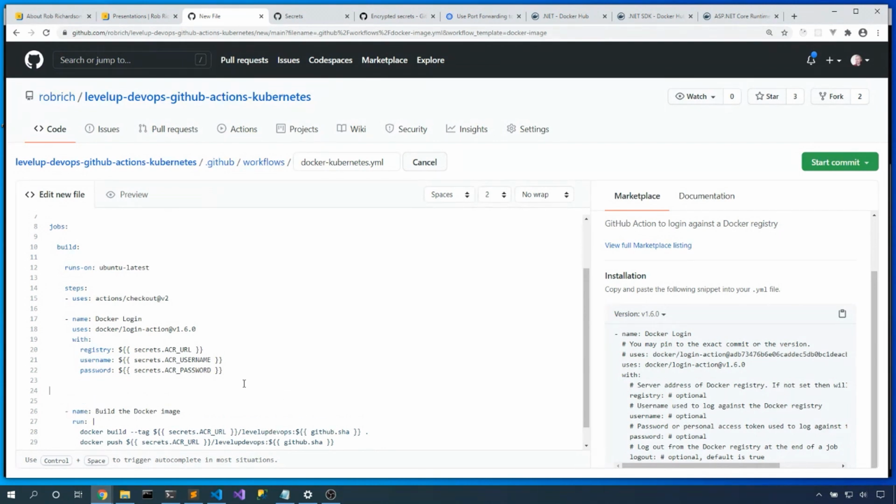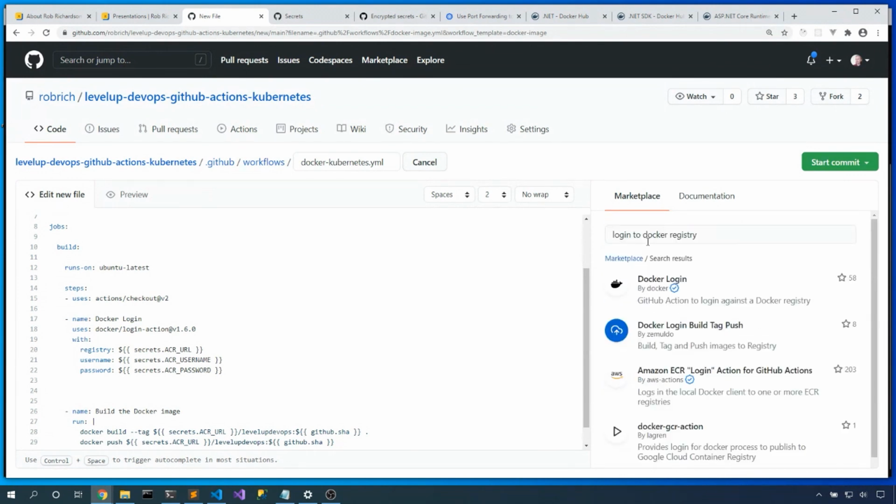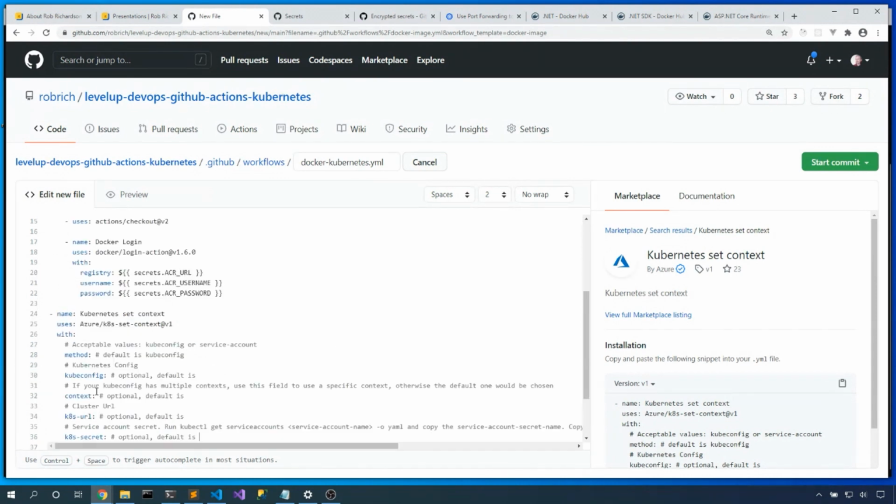So we probably need to log into Kubernetes as well. Let's go back to the marketplace and go search for a Kubernetes login. Let's say I want to Kubernetes set context. Here's a Kubernetes set context. Awesome. Let's grab this content and set it in place.